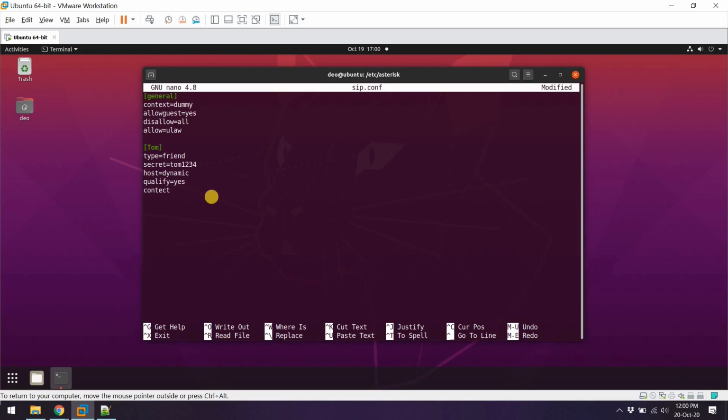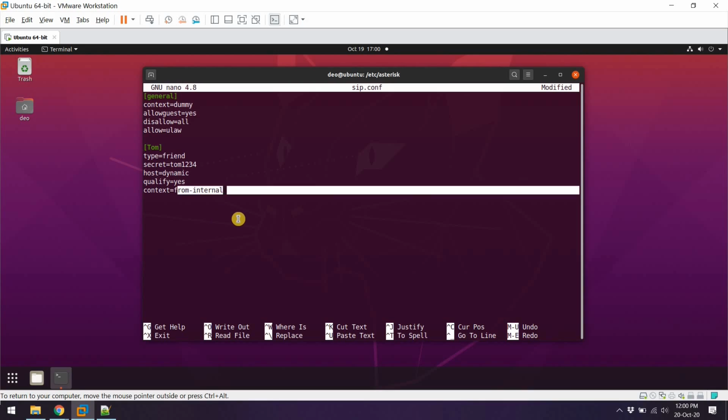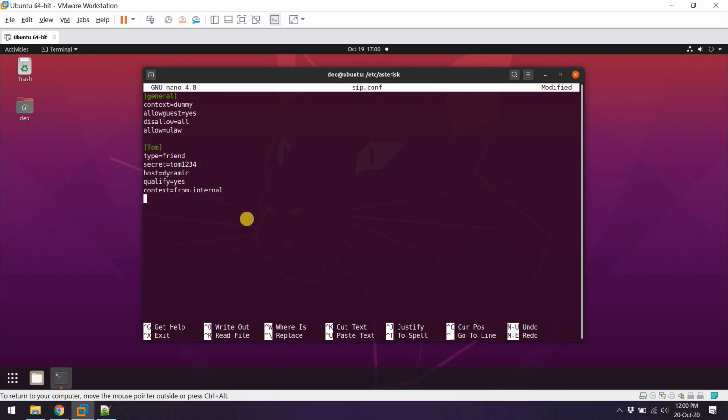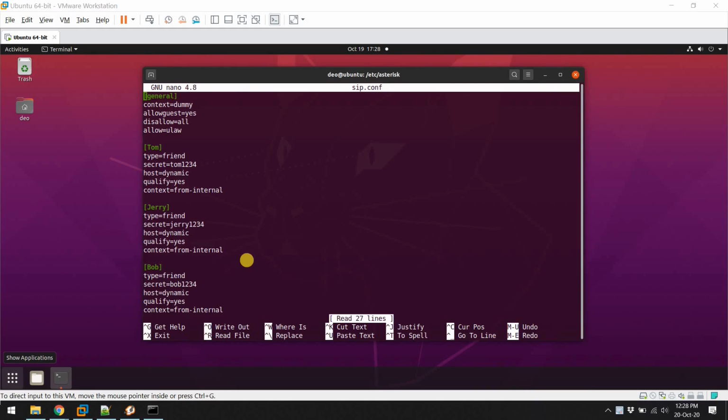Context equals, we'll give some name, let's say from-internal. So this is a rule that will be followed when this user calls, right? And the rules we are going to define later in this context from-internal. So in a similar way, we will add some more users.